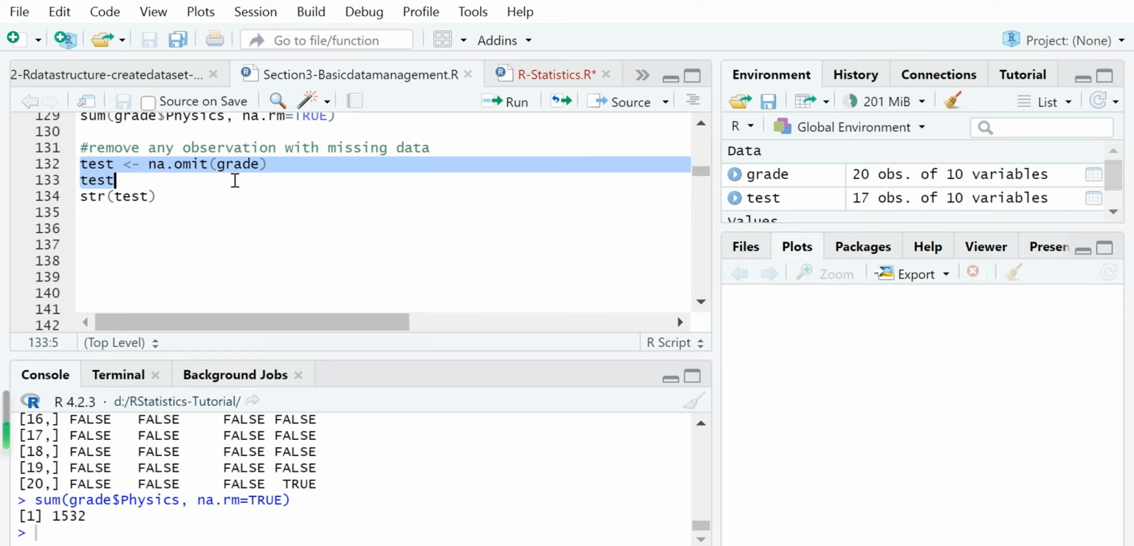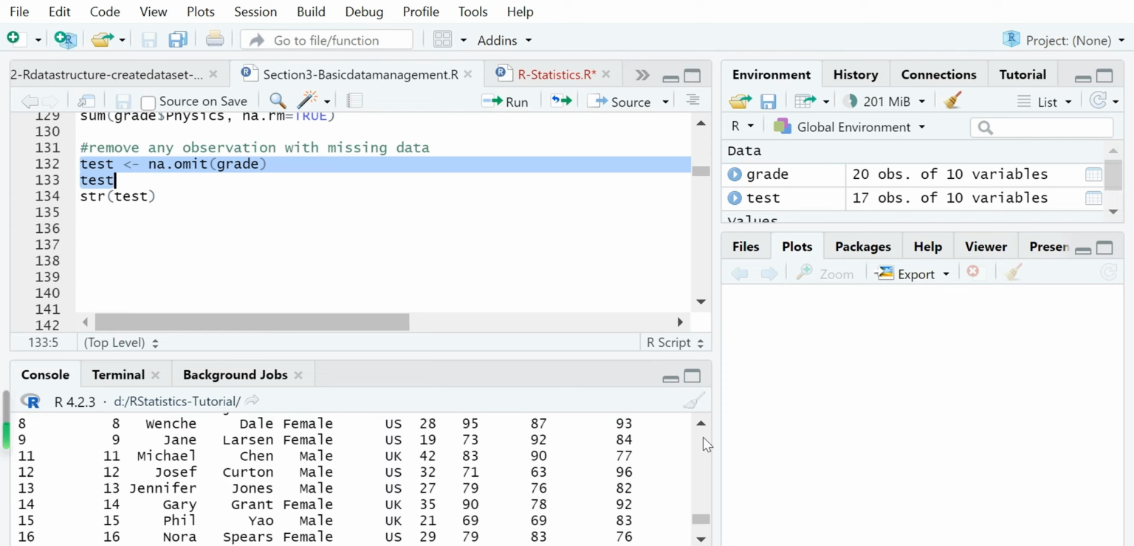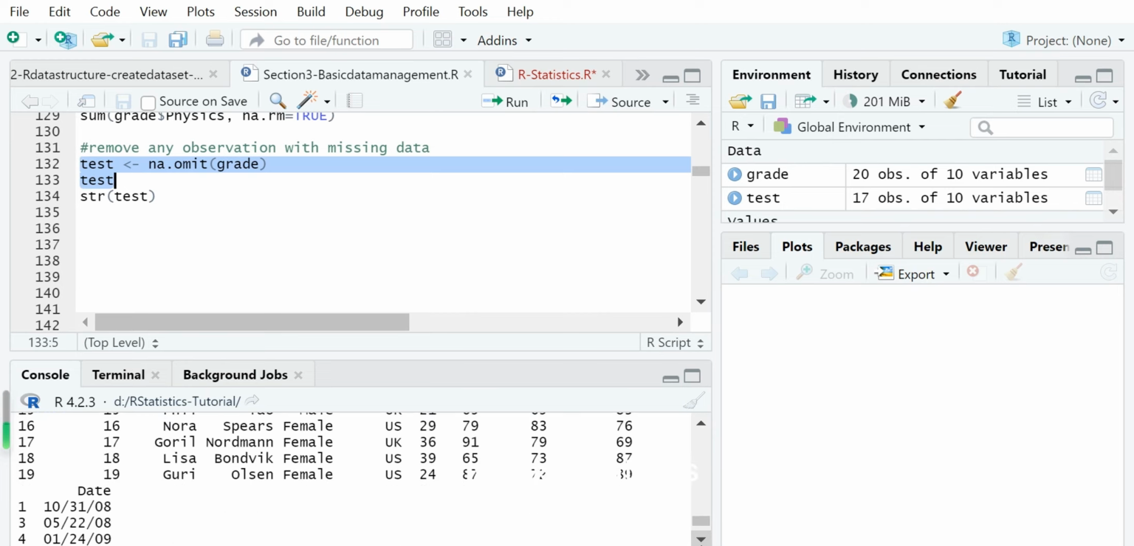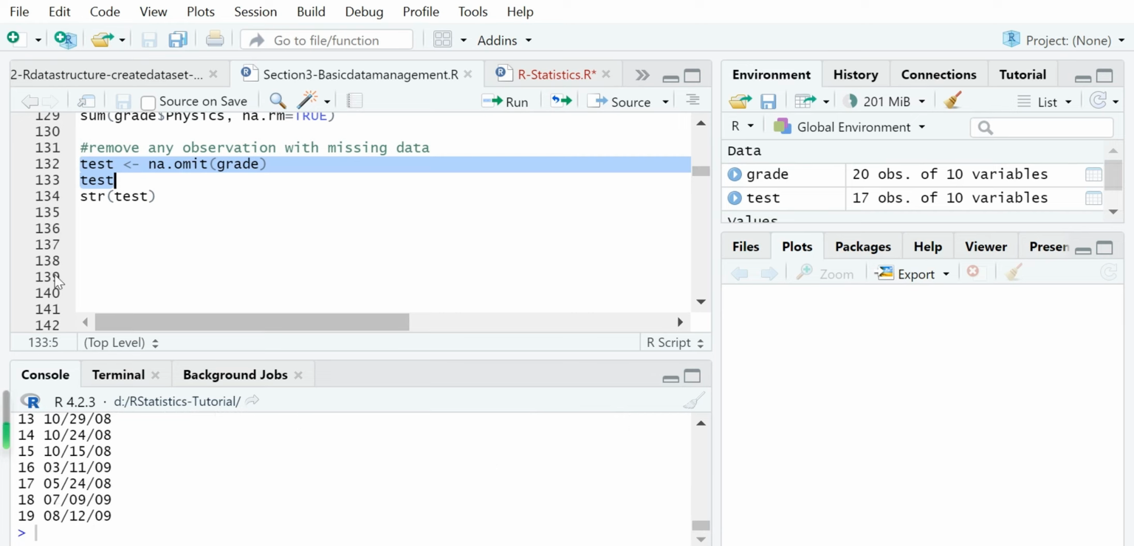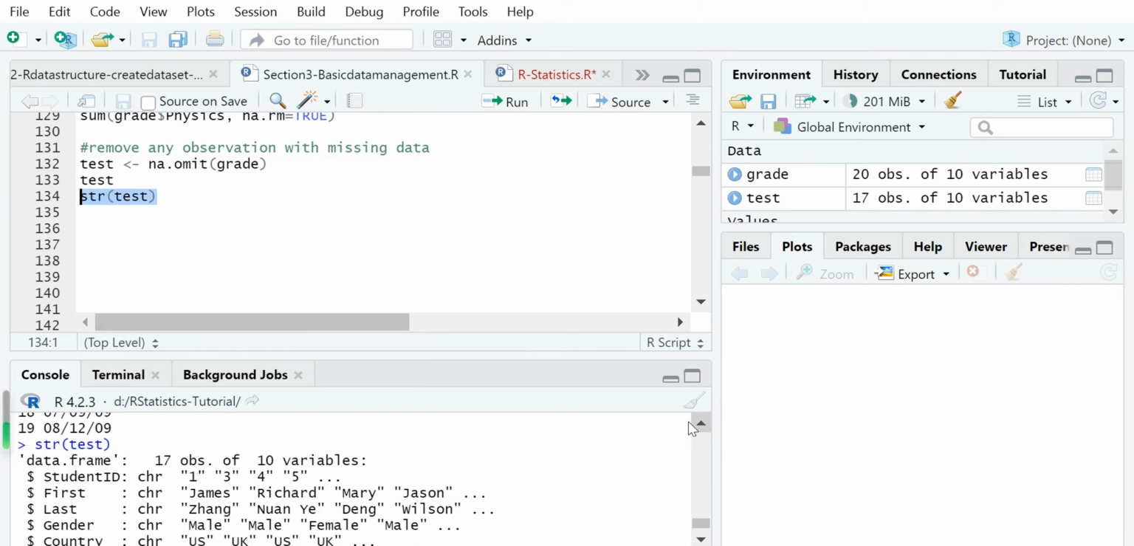So next, we can create a new data frame called test, in which we have omitted all the observations with missing values. So this is the new data frame test. Now there are no missing values in any column, any observations. If you show the structure of this new data frame, there is only 17 observations left with 10 variables.